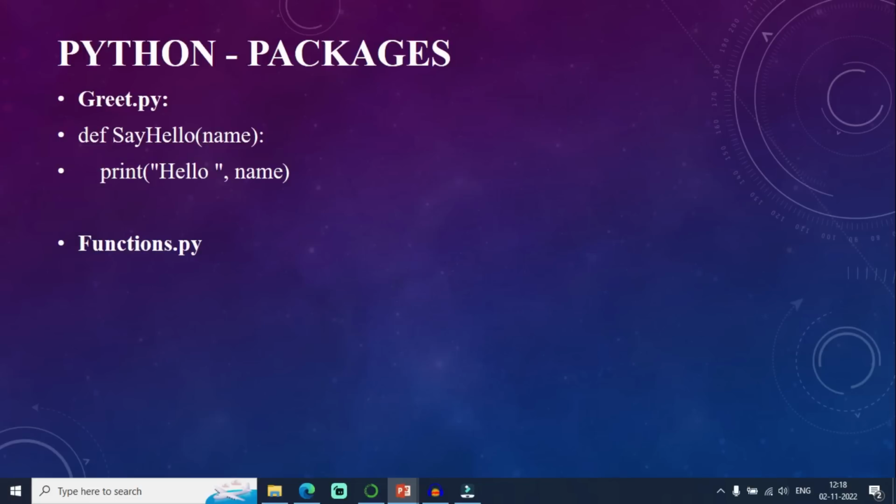Whenever I want to define any user defined function, I have to use the def keyword followed by the name of the function. Clear with this? So I am giving this name as a parameter to my say hello function. Clear? So inside this hello, I am printing some name.